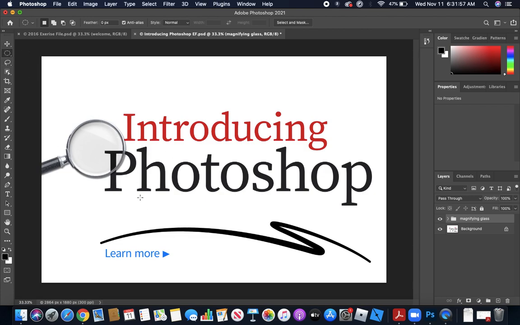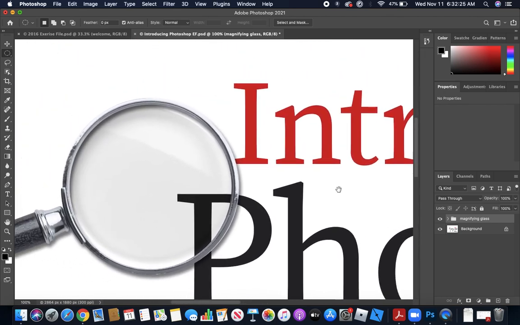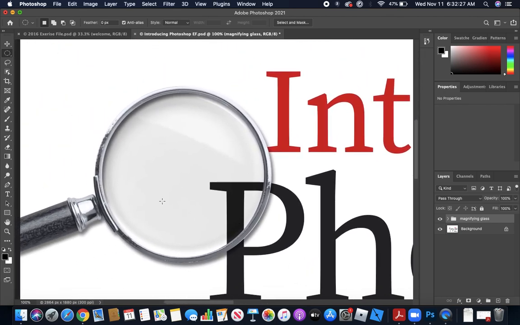And now I'm going to be using the elliptical marquee tool to enhance the magnifying effect of this magnifying glass on Introducing Photoshop. The idea here is to make the P look more magnified using the elliptical tool. First item of business, I'm going to be pressing Command or Control plus to zoom in a bit, grabbing the hand tool with the spacebar, and dragging out to center the magnifying glass.